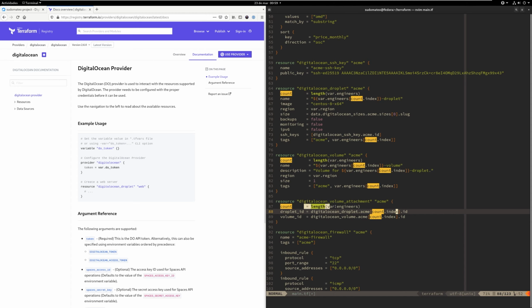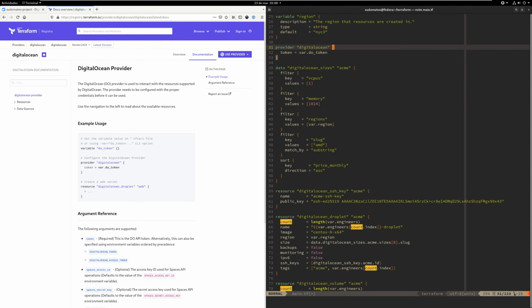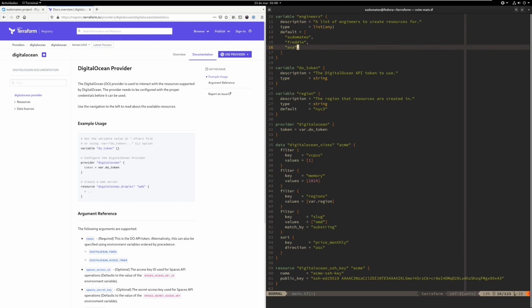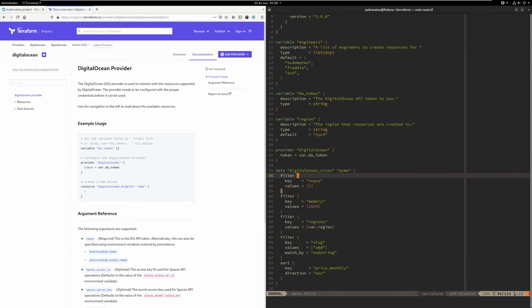But it's going to create 3 of these volume attachments, and each time it iterates, it's going to attach this volume to this droplet. Well, which volume? It's going to attach volume 0 to droplet 0, volume 1 to droplet 1, volume 2 to droplet 2. And it's going to do that 3 times, 0, 1, 2. So now we have the ability to scale up to 3 different virtual machines for our employees that we've just hired.